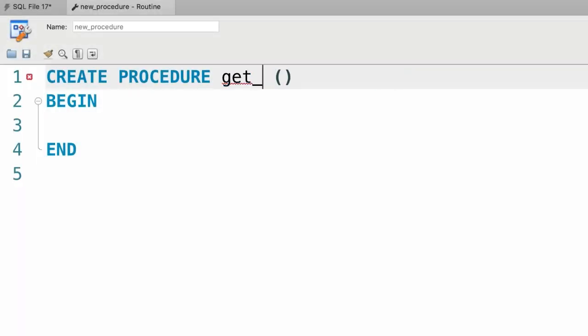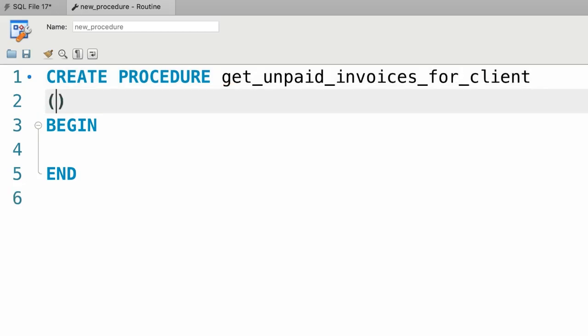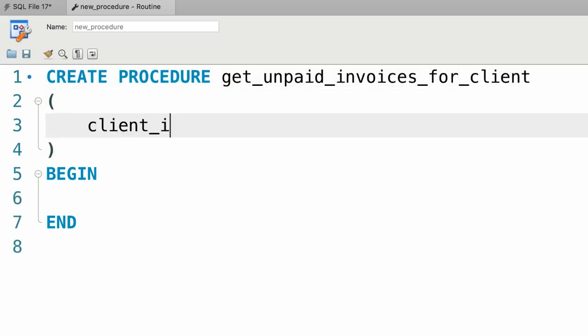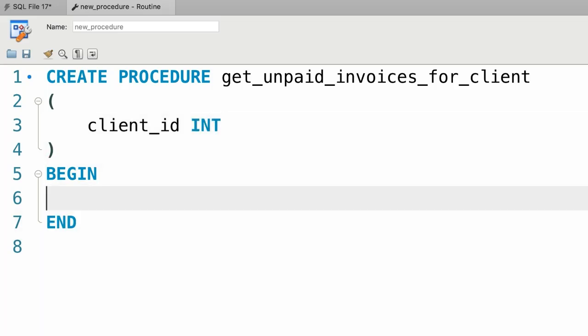Get unpaid invoices for client. Here we need a parameter called client ID of type integer. Now our query is going to be pretty simple. Select, let's say we only want to get the count and the sum of all these unpaid invoices.